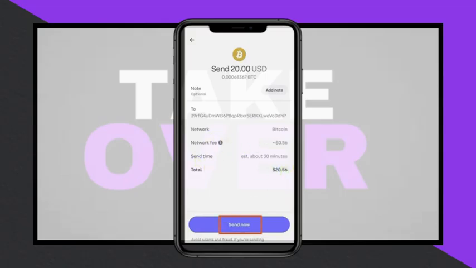Once everything is confirmed, click Send Now, and the cryptocurrency will be transferred from Coinbase to your Dcent wallet.